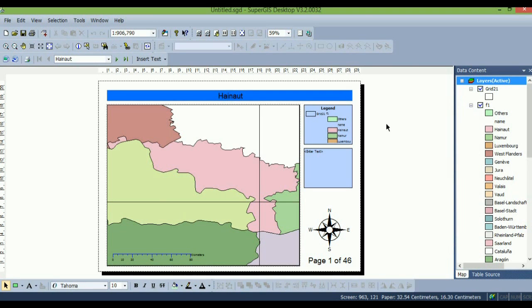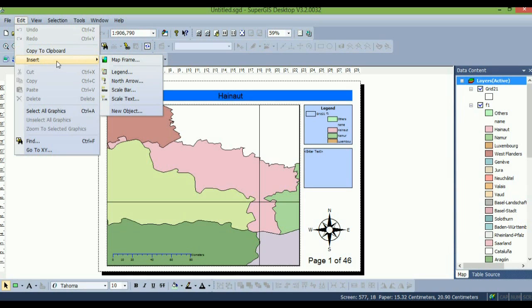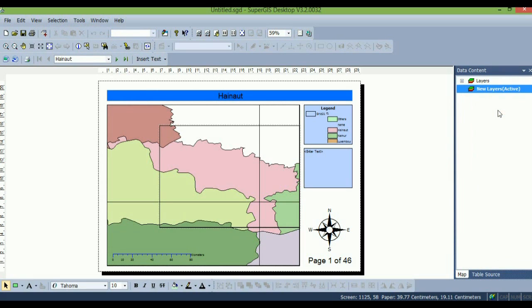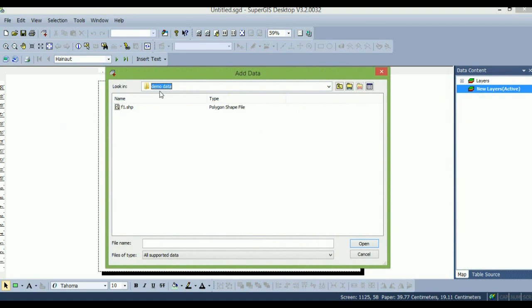Hi, welcome to join the demo time again. I switch to the SuperGIS desktop interface to create the extent indicator. After you finish, before we insert the common elements, you also can add an extent indicator. This means you can get the index map. Initially, you have to add the new data frame and load the layer F1 again. So please click the editor and insert the map frame. And at the same time, you should add the layer, look in the demo data, and we choose the F1 and open it.